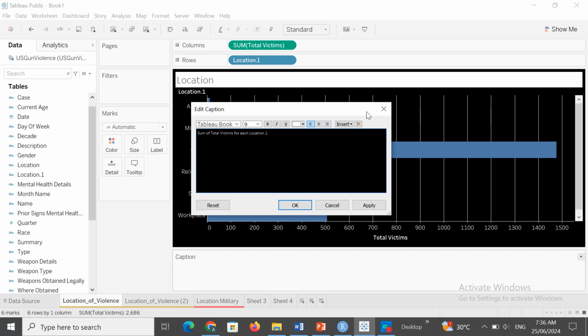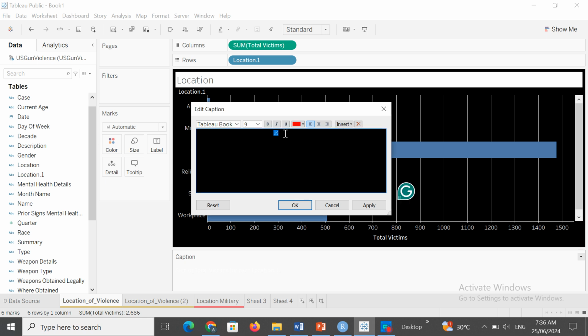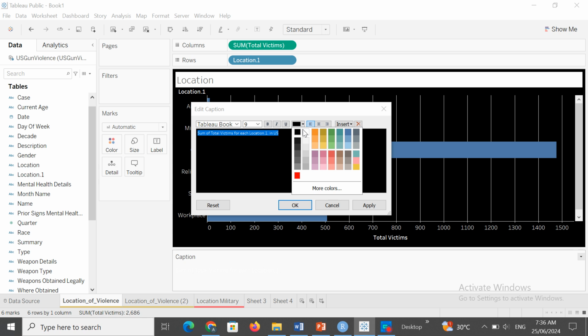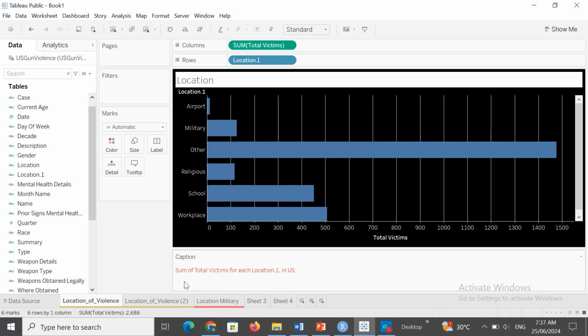So we can change our caption here. We can edit the caption and we type as well. We would like to do sum of total 15 for each location in US. Okay, then we can align this and let's change that to this. Okay, let's click apply and click on OK. Now you can see it's visible now. So we can do all what we can do in the title section. You can reset the caption. When you reset the caption, it returns it back to the default.